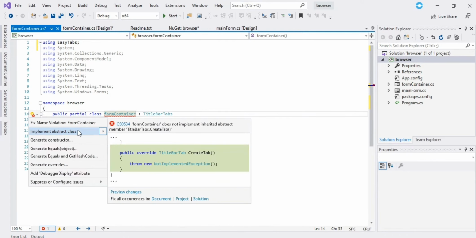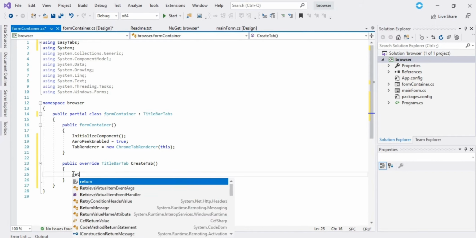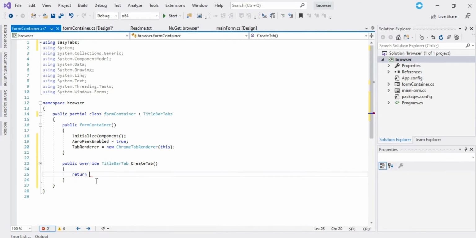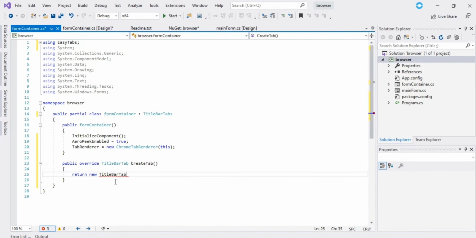And now we're gonna fix that form container error. So create this thing and just type return in there and new TitleBarTab, and then you should follow the instructions carefully.